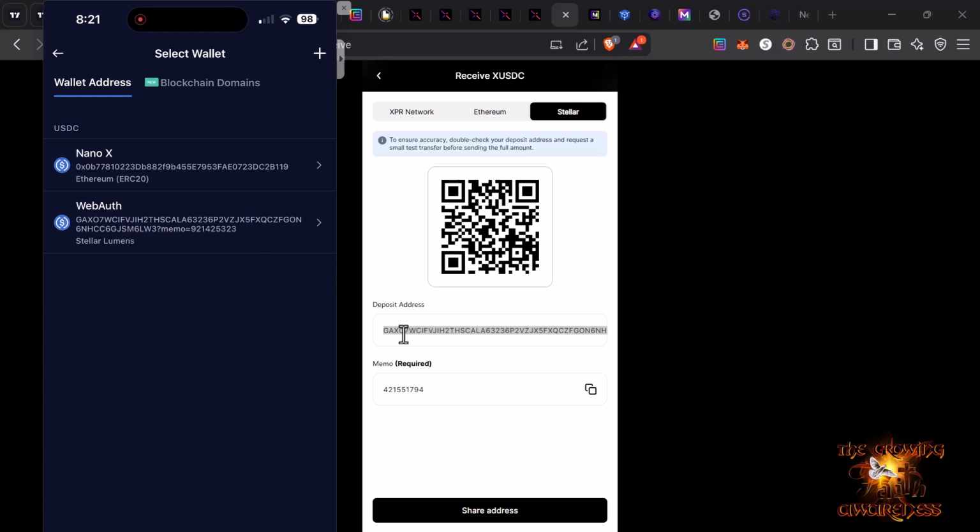so I don't need to copy it. But you can see GAXO07WC, it's all the same, right? All the way to the N6NH. So that's the end of it there. N6NH, okay? It's the same one.